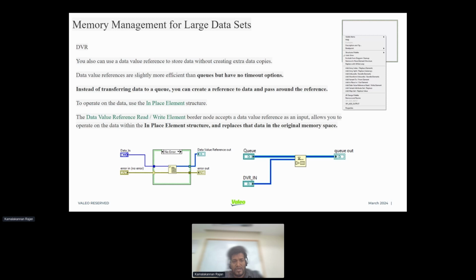And the data value reference, when compared to queues, is more efficient as you only pass the reference of the data, not the actual data in the queue itself. Instead of transferring data to a queue, you can create a reference to the data and pass around the reference. You can see in the below example, I've created a U8 array and a data reference, and that data reference is passed into a queue. Only the reference is being handled, and the queue remains the same. So the data is still referred to in the queue as a data value reference.